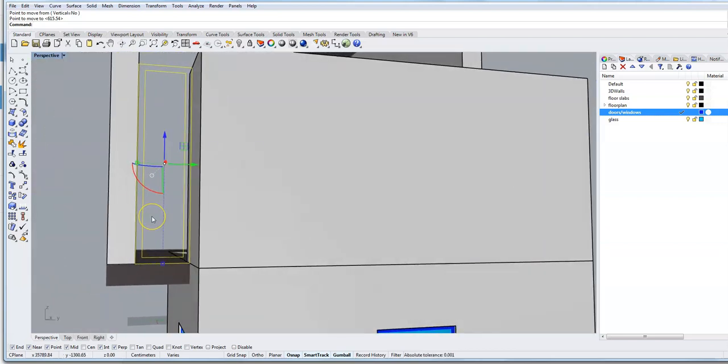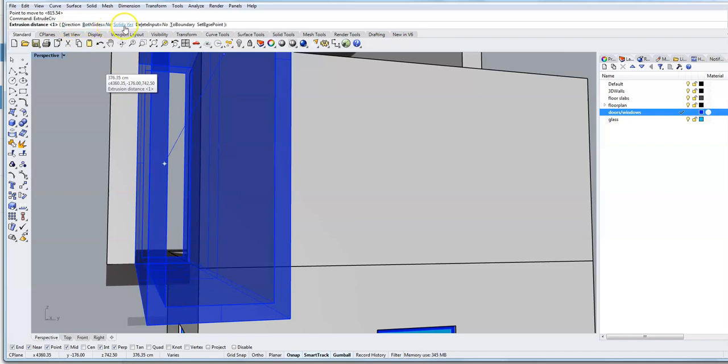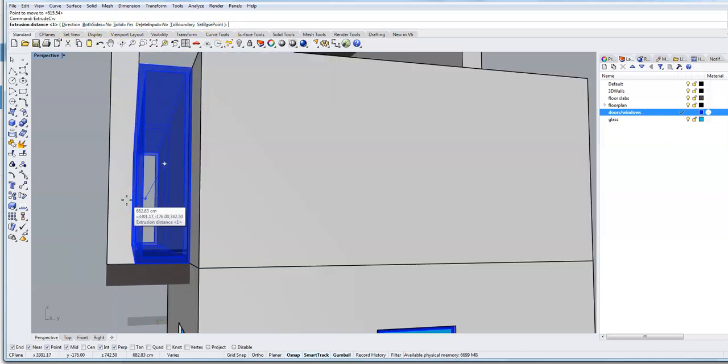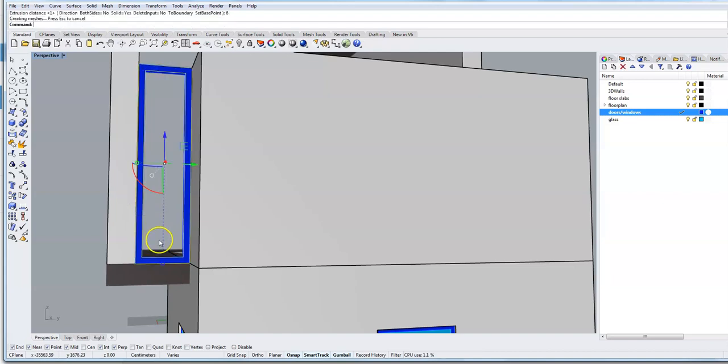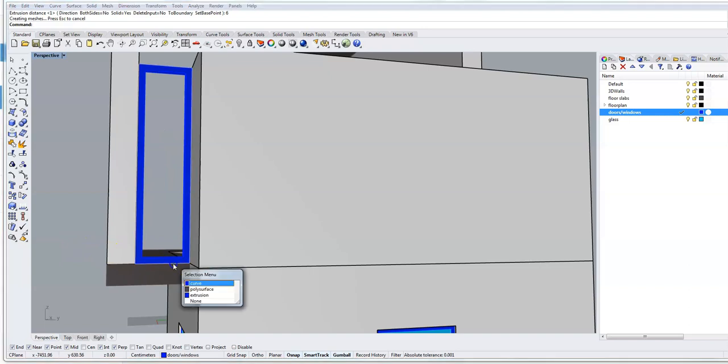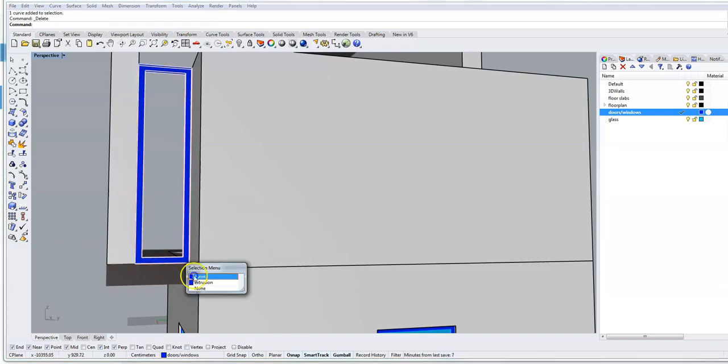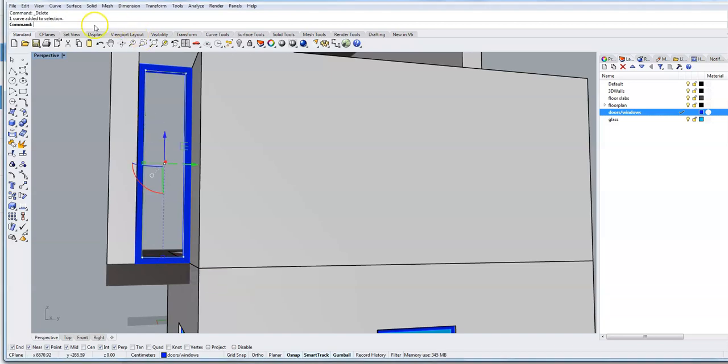And now I can extrude the curve. And I want solid, yes. And we're going to go inside 6 centimeters. Boom. And now I can get rid of the outer sort of frame there. And the inside one we're going to use to make the glass.